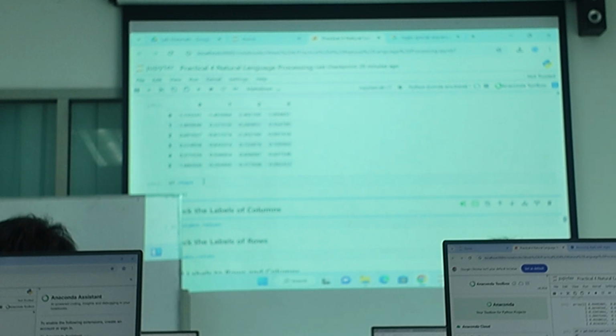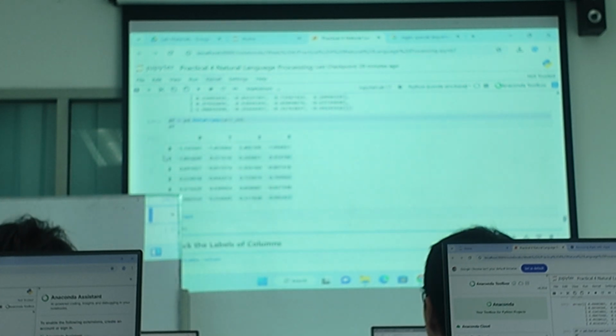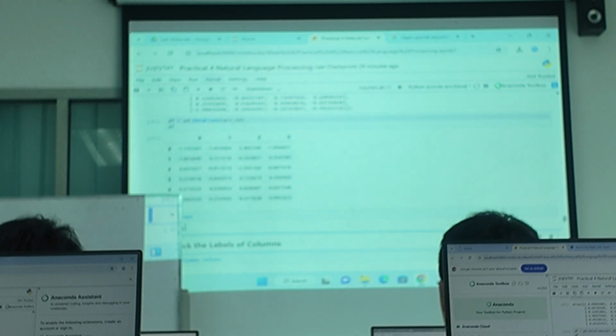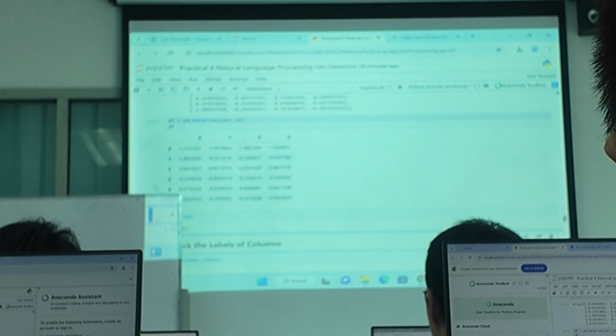You can check the shape. So the shape here, 6, 4, it doesn't include this, for example here. 6 rows, 1, 2, 3, 4, 5, 6, right? It doesn't include this one. 4 columns, 1, 2, 3, 4. It doesn't include this one.